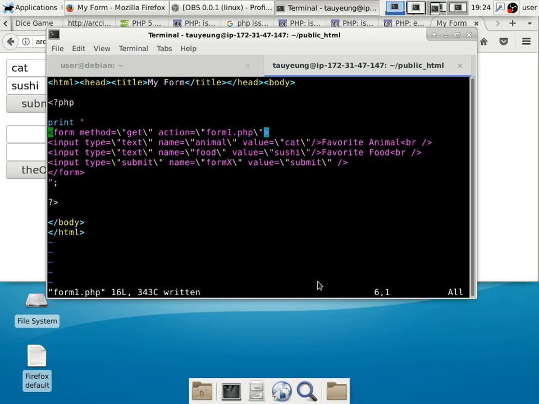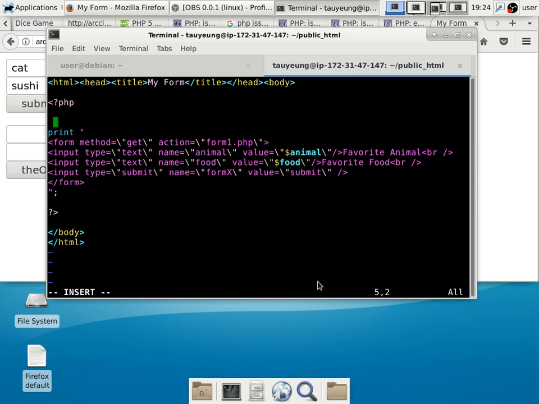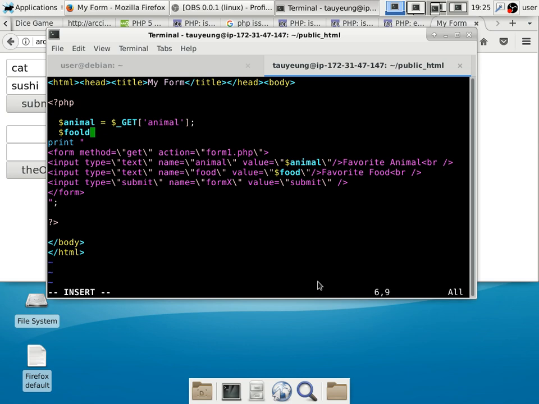Okay, so now we want to look at this one and go like, okay, so how do we reprint everything here? So the way you do it is to replace this cat with the variable cat, which we'll initialize earlier. And okay, let's not call this cat, let's call this animal. And this is food. And then before the print, this is where we will initialize those variables. Animal is that. And then food is that.